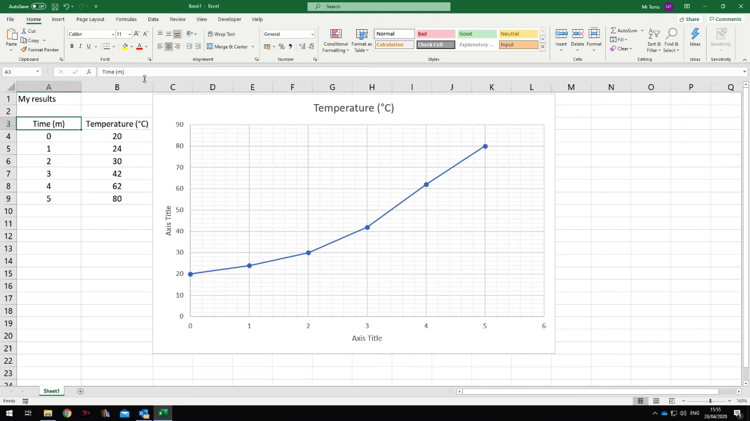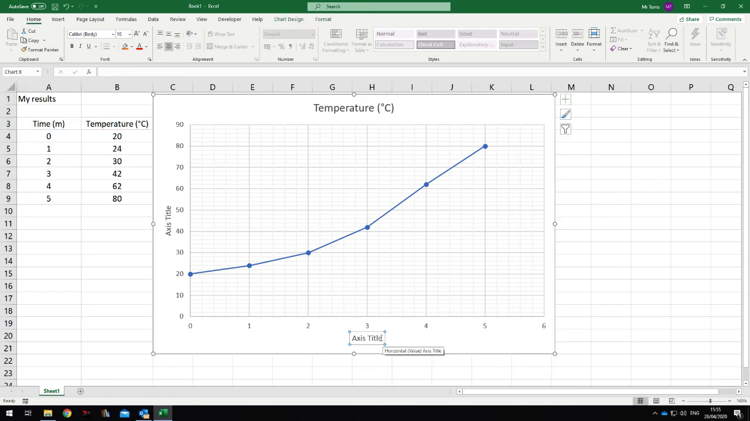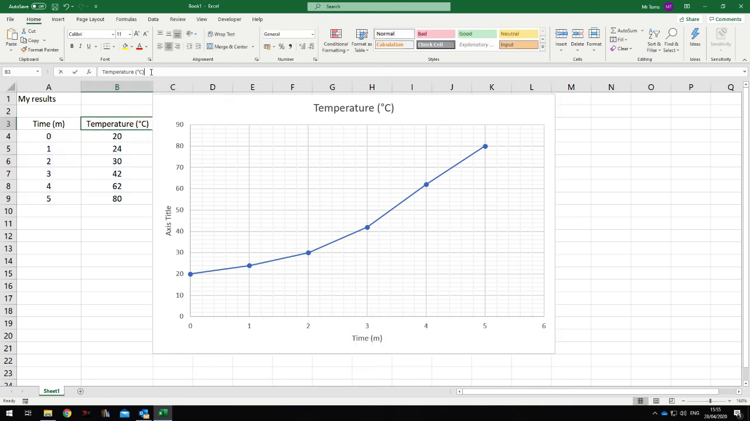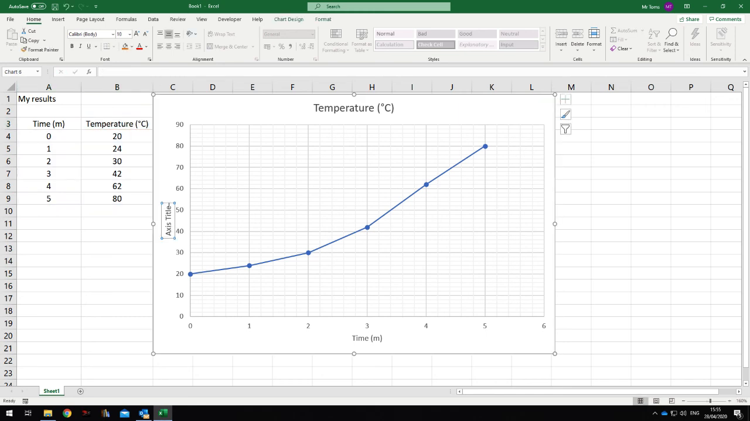Now, your axis labels should be the same as your results table. So time in minutes is going to go along your x-axis, of course. So Control C to copy it and Control V to paste it is the easiest way. It saves you typing it again. So Control Z here, highlight it here, and Control V, and that's you got your graph.